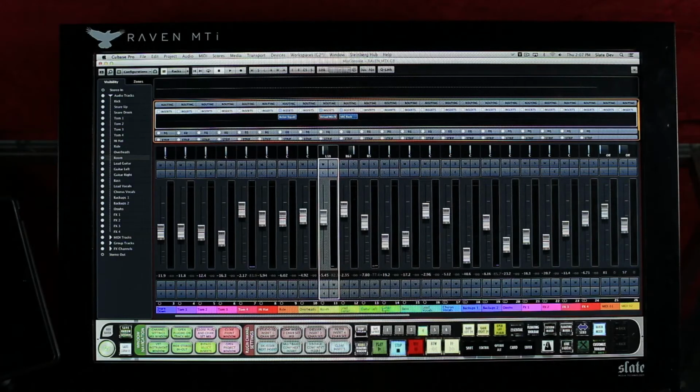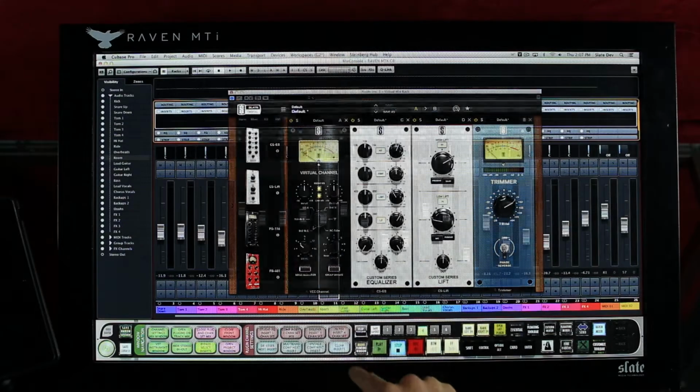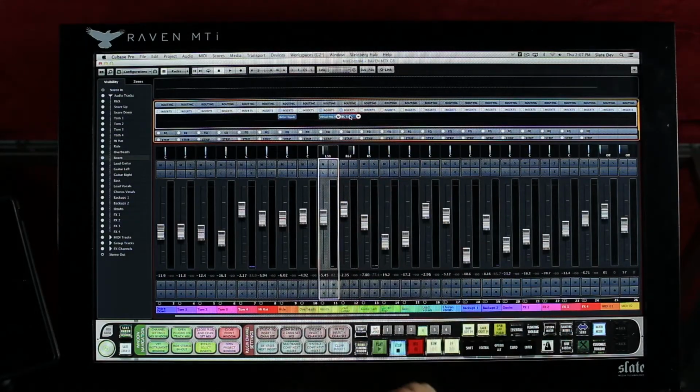Opening and closing plugins in a session is very simple. First, to close a plugin, we've included the Hide Floating Window button on the Raven toolbar that will toggle on and off all last used floating windows.